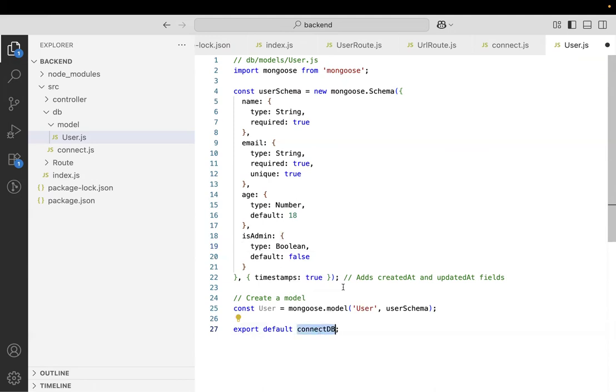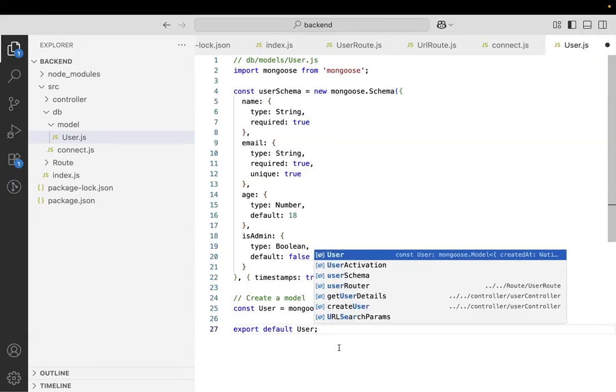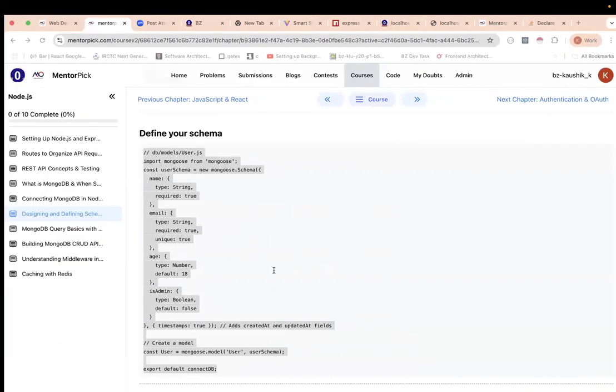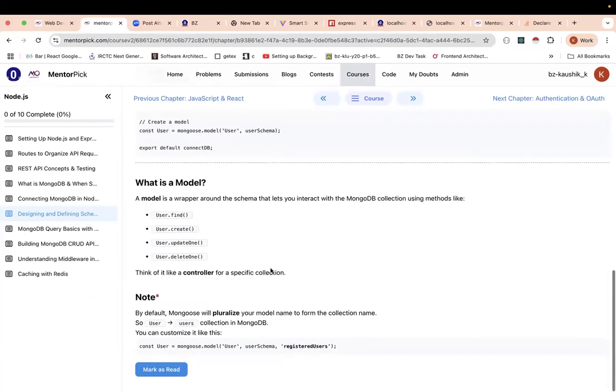Okay, I think we should not write connectDB here. Just for connection it's needed. Yeah. So here actually I should write user. Or we can write here itself, right? Export const user, and this line is no longer required. Okay, this is how you create a schema.